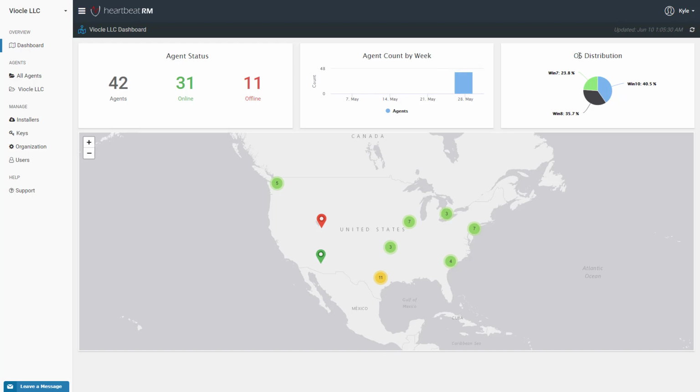OS distribution displays a breakdown of the operating systems your agents are currently installed on. The map shows the estimated location of your agents around the world. This location data can vary depending on the system's capabilities, but can be accurate within a block or two.